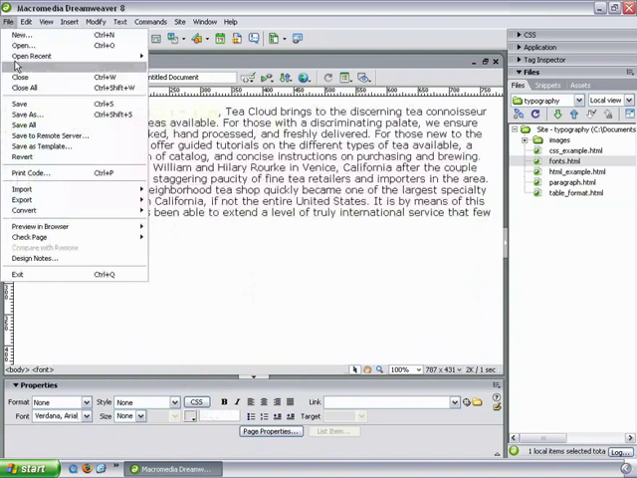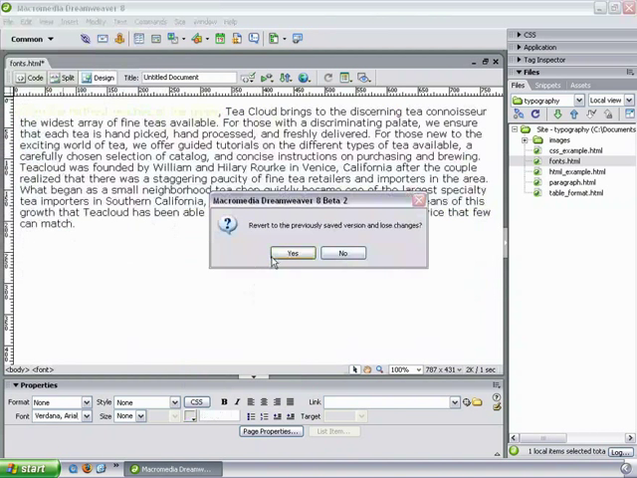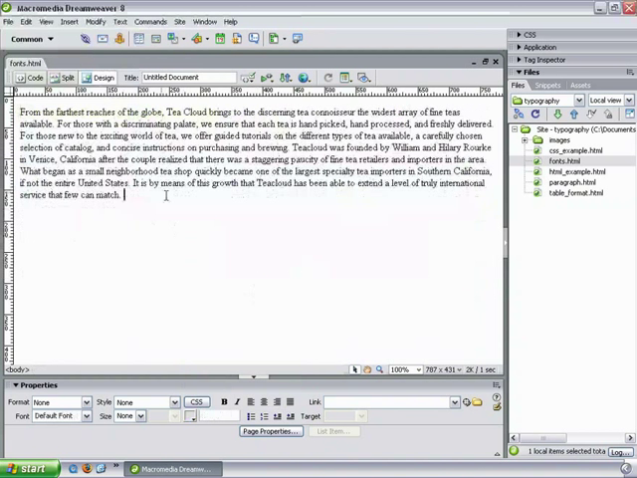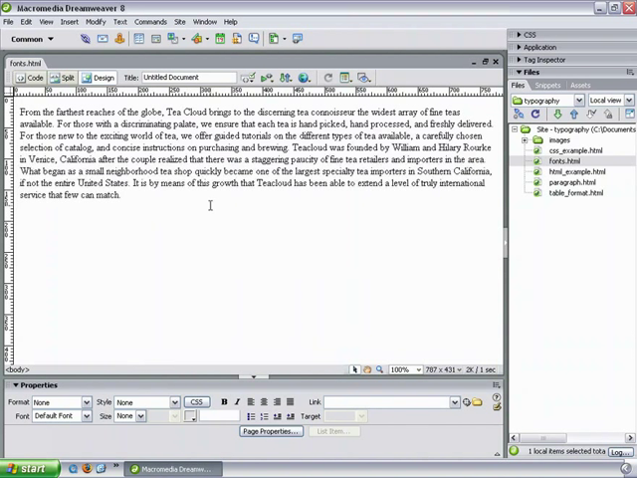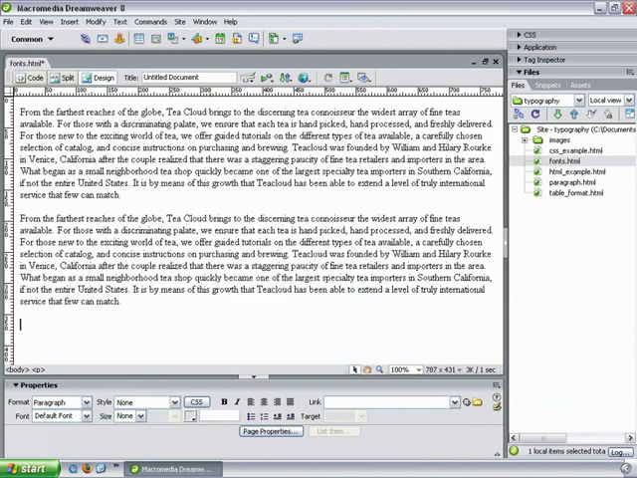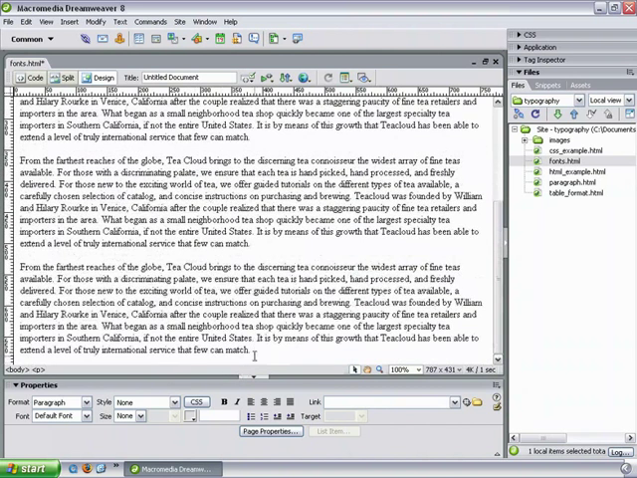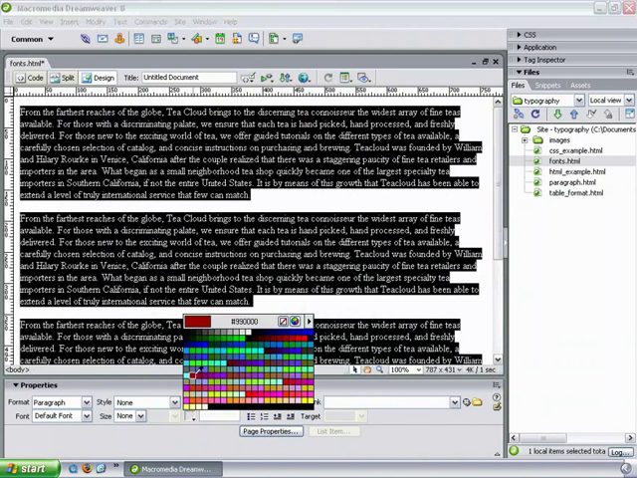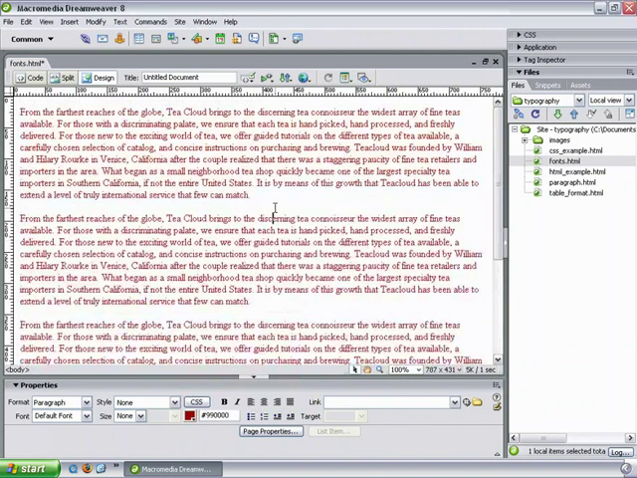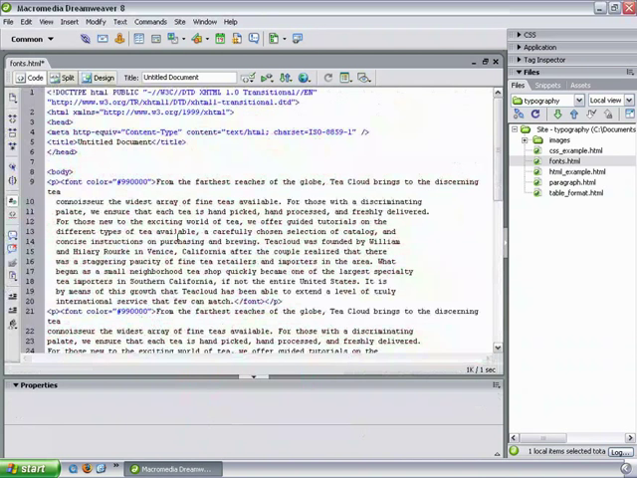Let me just revert this file for simplicity's sake here. Now I'm going to take all this text, copy it, Control-C, hit return, and paste it there, paste it there, paste it there. Now if I select all of this text here, and make it all this dark maroon color, let's look at the code view for a moment here.